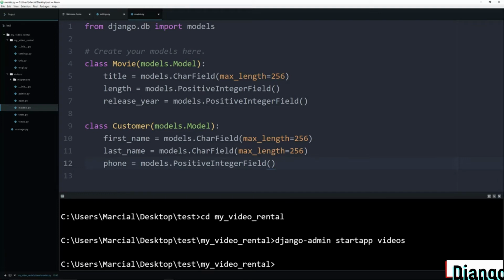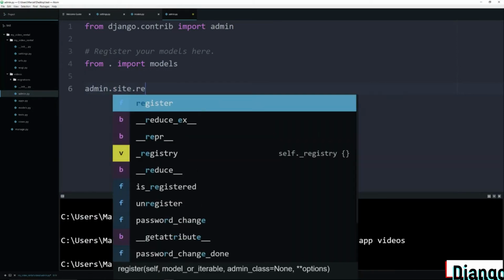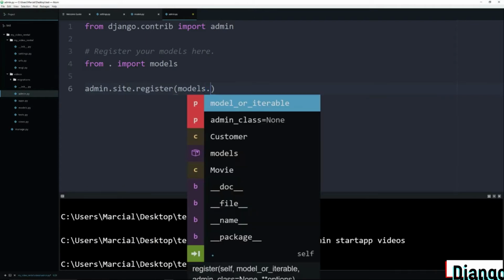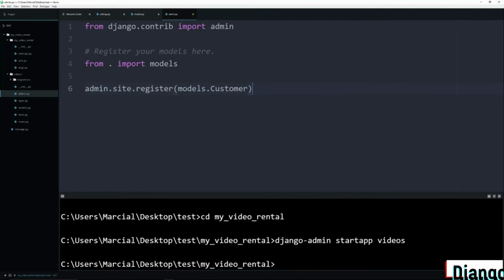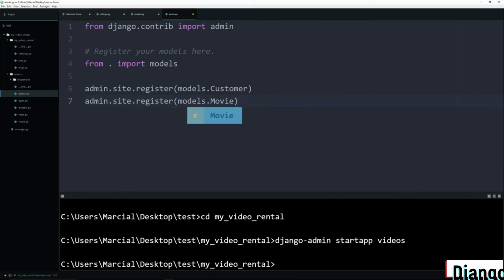Okay, so Command S or Control S to save that. And then I'm going to make sure that I register these into the admin file. So we'll come over here to admin.py in our videos, and let's register these. We're going to say from . import models, and then I will say admin.site.register, and I'm going to register my models. That way I can see them in the actual admin page. So admin.site.register(models.Customer), and then admin.site.register(models.Movie). Then I'm going to Control S to save that.